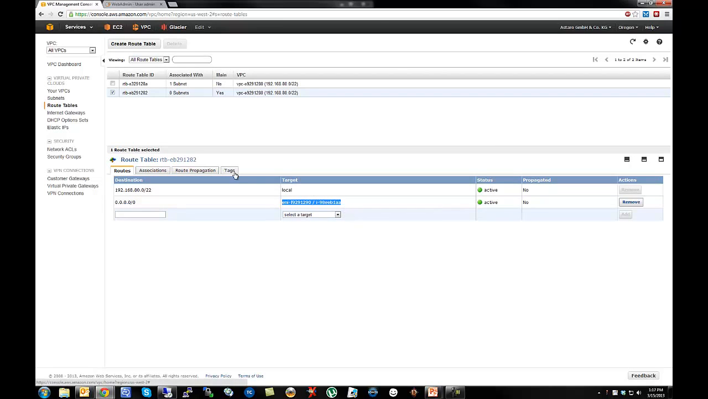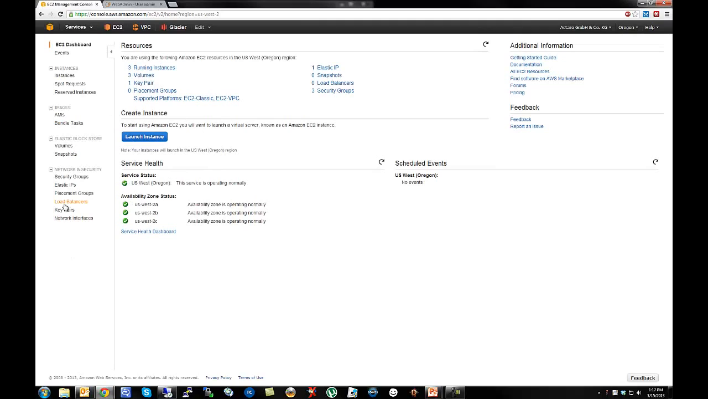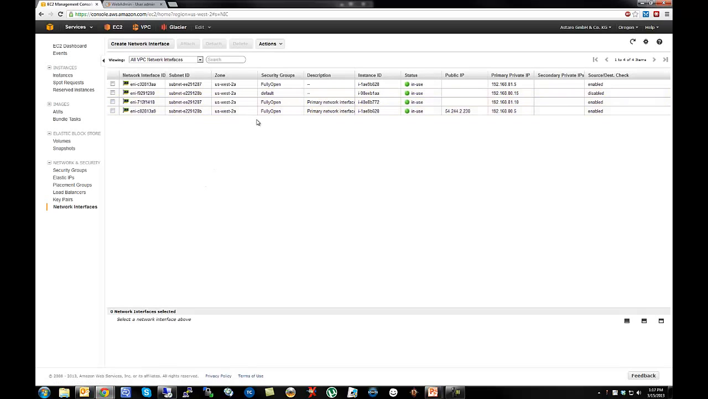So let's have a look and see what that is. We do that by actually going to EC2, and I saw that that interface ended in AA. So let's have a look at our network interfaces. And we can see that what's happened is that is actually being sent to the network interface that ends in AA, which is right here.